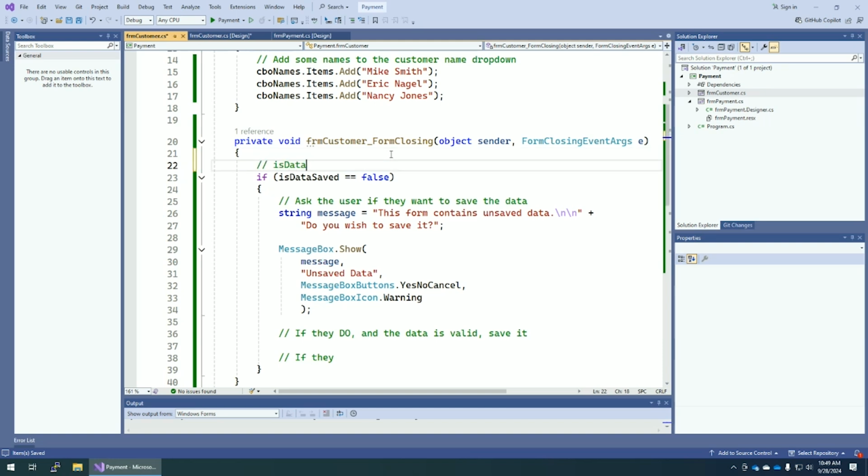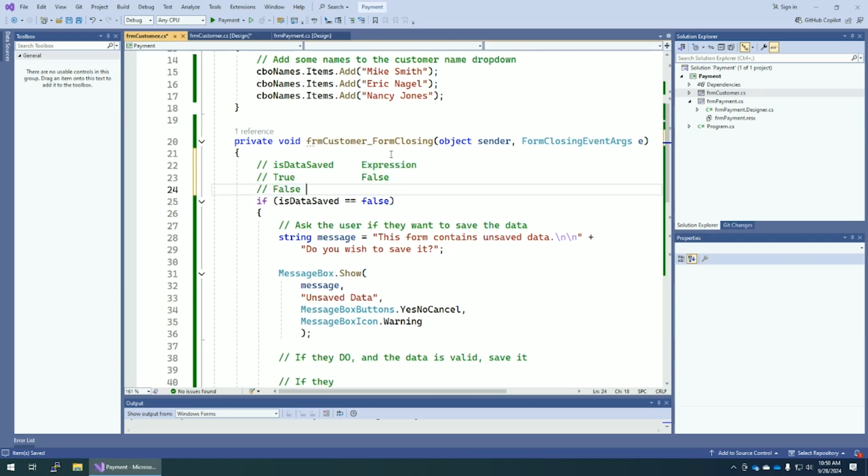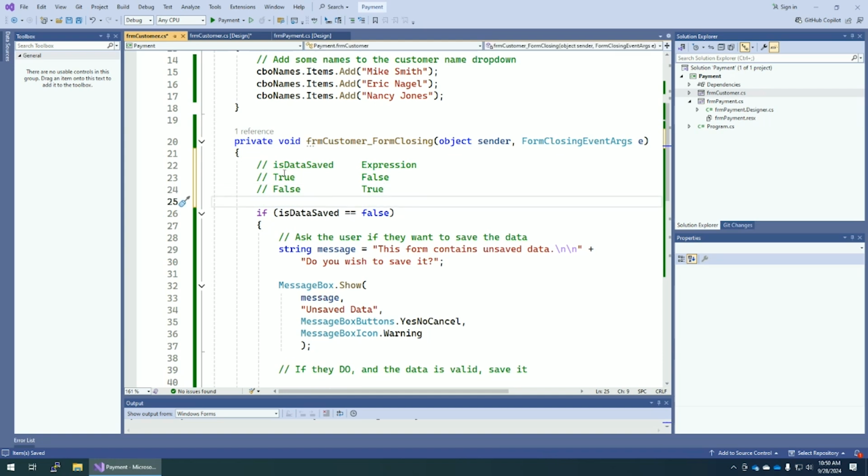Is data saved, and then we have the expression. Okay, this is my little truth table here. So if is data saved is true, this whole expression is false. And if is data saved is false, this whole expression is true. So instead of writing it this way, I could just say, if not, is data saved. All right, just a little bit more, a little cleaner of code.